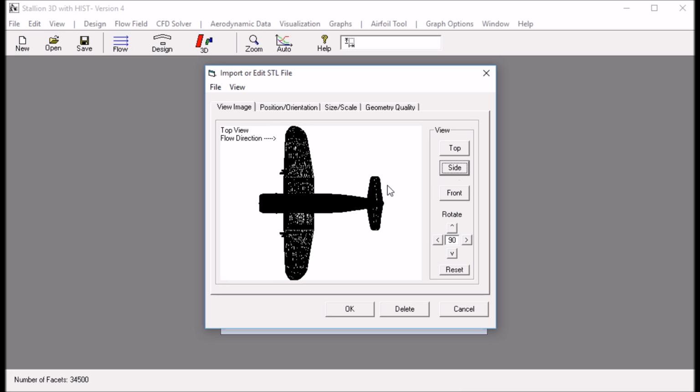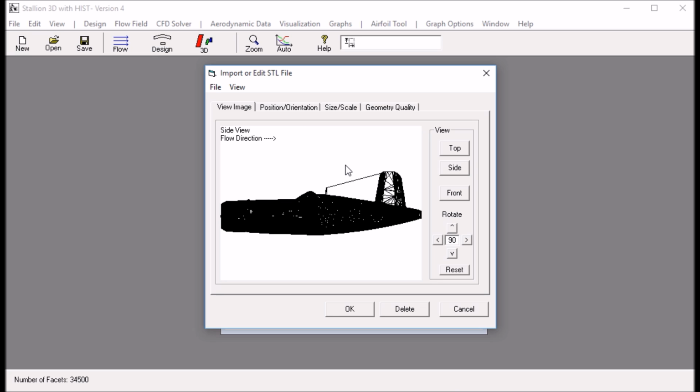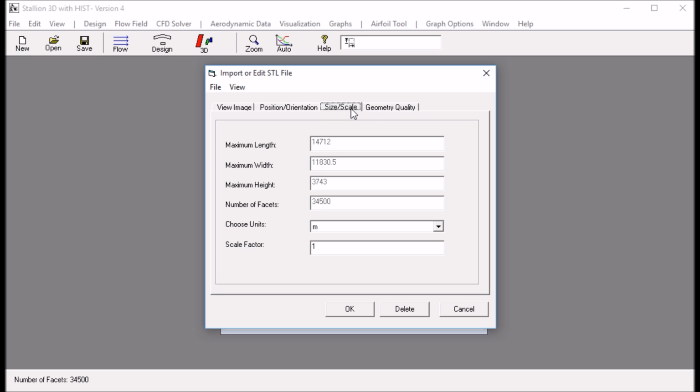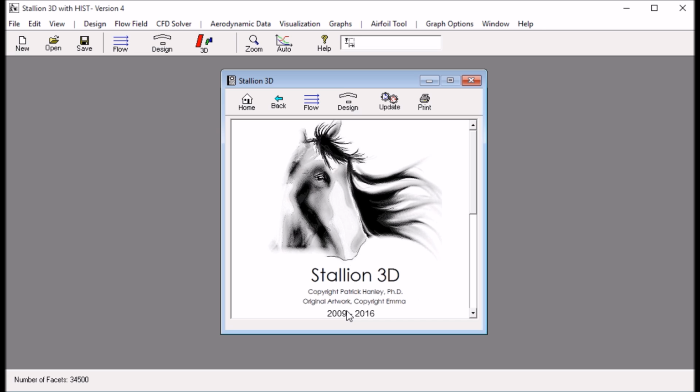And then we click the side view just to make sure everything is okay. Then after that, we have to scale it, and it is in millimeters. So I want to use the scale factor 0.001. And so we can input the aircraft that way.